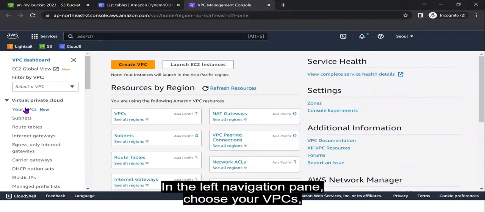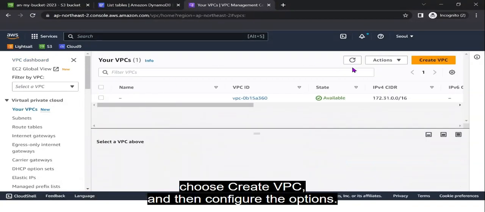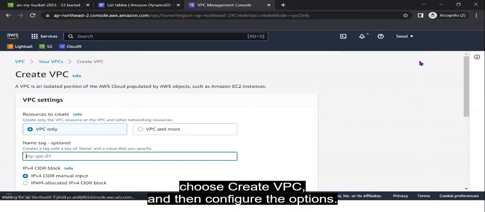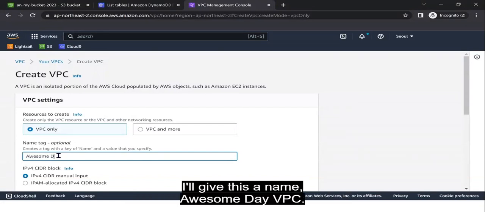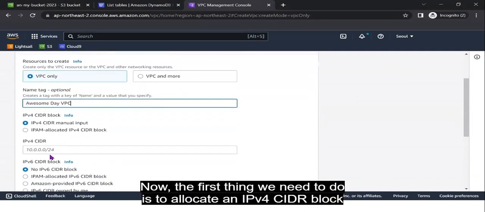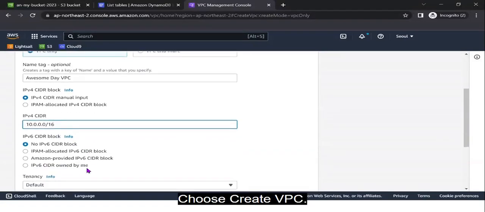We're now going to create a VPC with a single public subnet. The web server will be hosted in the public subnet so that it can reach the public internet. In the left navigation pane, choose Your VPCs, choose Create VPC, and then configure the options. We're going to choose VPC only. I'll give this a name, Awesome Day VPC. Now, the first thing we need to do is to allocate an IPv4 CIDR block as 10.0.0.0/16. Choose Create VPC.